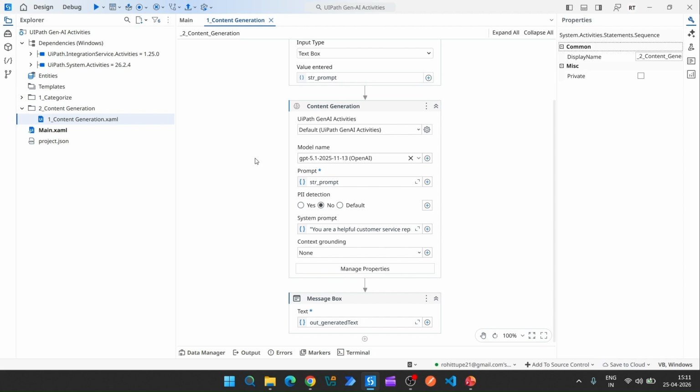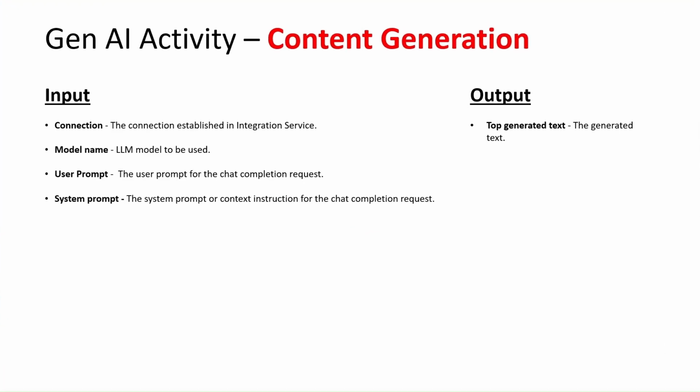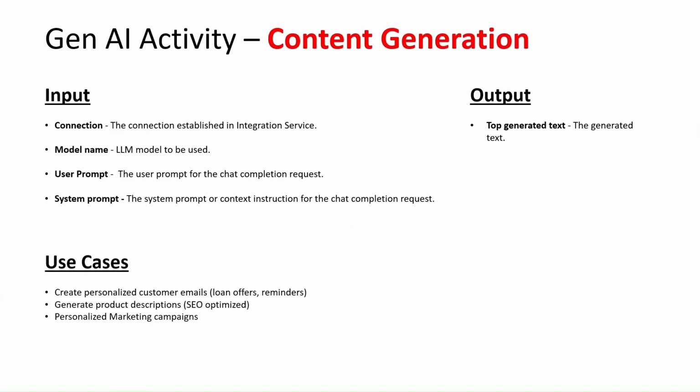Okay, so with that, let's head back to this slide and let's look at some of the use cases where you can use this particular activity. Okay, so some of the use cases for using the content generation activity would be to create a personalized customer email, so the one which we used at the moment, right? We can also use it for loan offers or sending reminders, maybe contract renewals or other kinds of reminders we can send to the customers. We can use this particular content generation activity at that place.